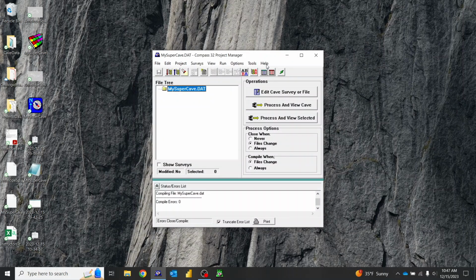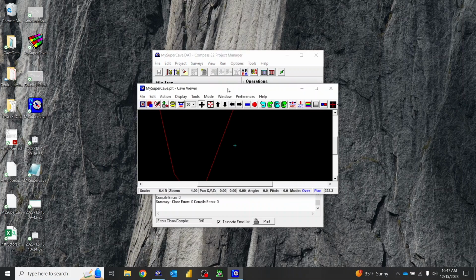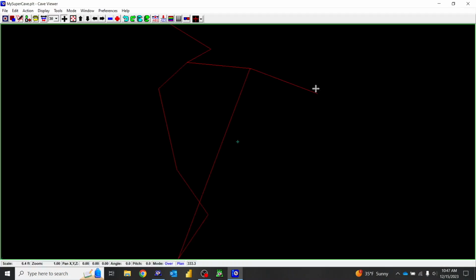I'm going to close that. And now for the fun part, let's take a look at our line plot. So to check out the line plot, you select the survey file and then come here and click Process and View Cave, and it opens the cave viewer, and it also generates a plot file, a PLT file. So we're going to expand this out. There's our line plot of the cave. And so now I'm going to walk you through some of the features here that exist within the cave viewer so you can see what you can do to visualize your cave.